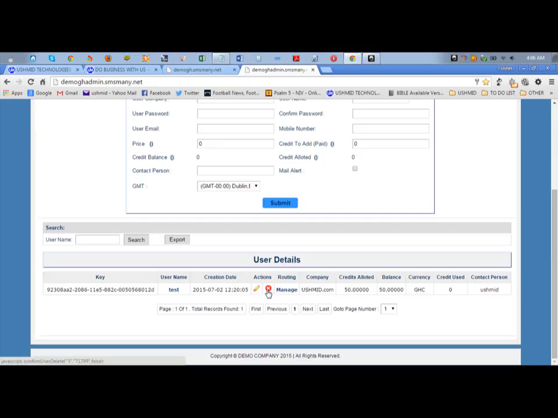Over here you can see this X in a red circle. This stands for delete. Obviously, if you want to delete a user, this is the button you should click. So let me click and see something here. When you click, it says, do you really want to delete the selected user? If you want to do that, you click on OK, and the user will be deleted. Let me cancel it because I'm not deleting this user. Let's move on to routing.